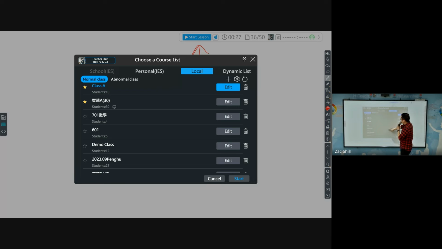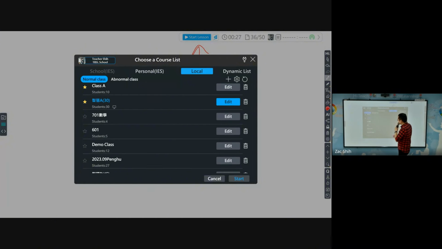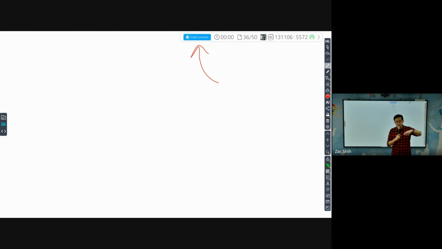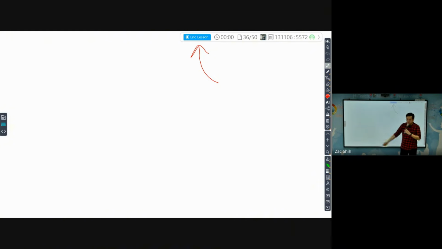And then here you might see two lessons called A and B in your course list. You can choose one, A or B, whichever you like, and then start. When you start, you can try to use those functions I'll teach you later. Okay, so come back to transparency mode. If you want to use transparency mode, the first thing you need to do is start a lesson.